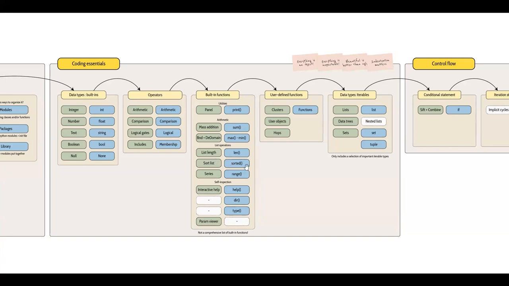Sorting a list with the function sorted, and there's also sort. We will see the difference between the two later. In Grasshopper, that's the sort list. And range, to generate a series of numbers; in Grasshopper that would be series, or also there is a range.